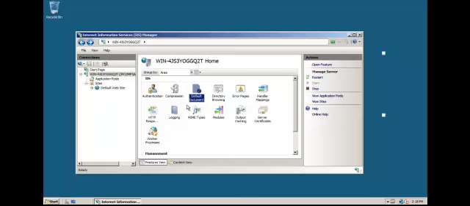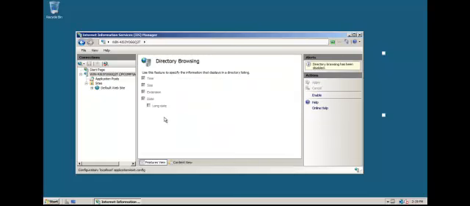And we're going to double click the directory browsing. From there, on the right pane, we're going to enable it. Alright, so it's been enabled. We're going to click the back arrow.